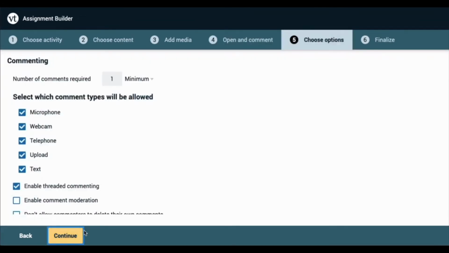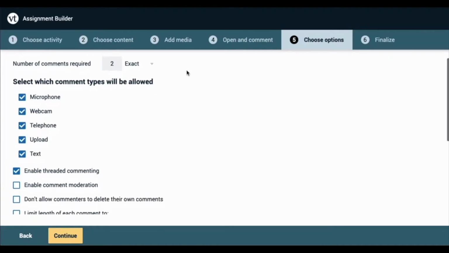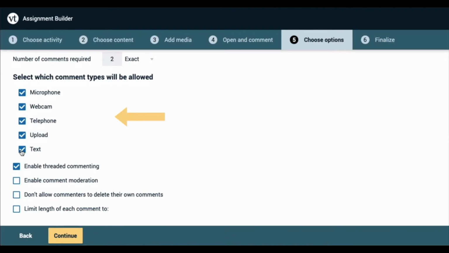The next step allows you to decide what the playback settings will be for this Voicethread. First, you decide how many comments you want to require of your students for this activity, and you determine whether that's a minimum number of comments or an exact number. If I choose exact, my students will be required to record 2 comments, and they will not be allowed to create a 3rd comment. Next, you can decide what types of comments you want to allow. If you want to ensure that students always use audio or video, you could simply uncheck the text option, and students will not have the ability to record text comments for this assignment.